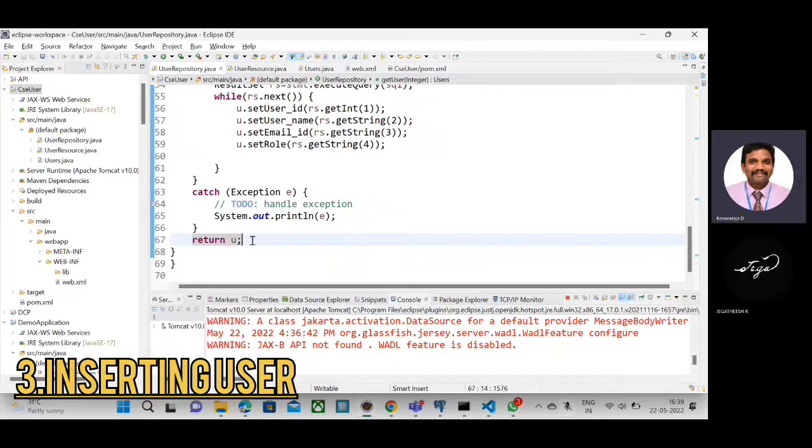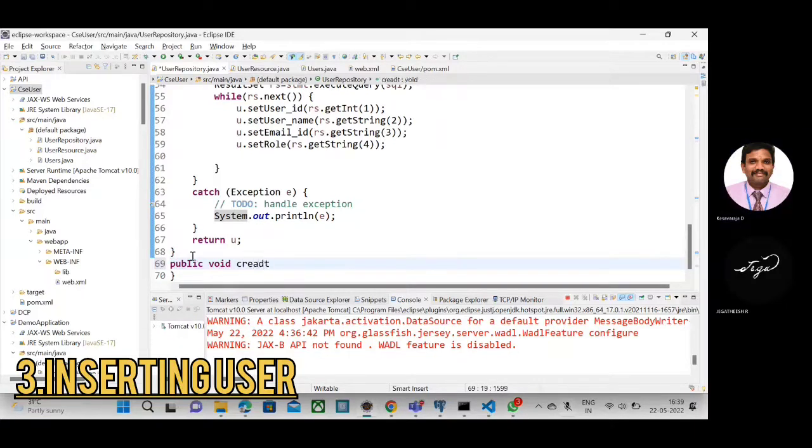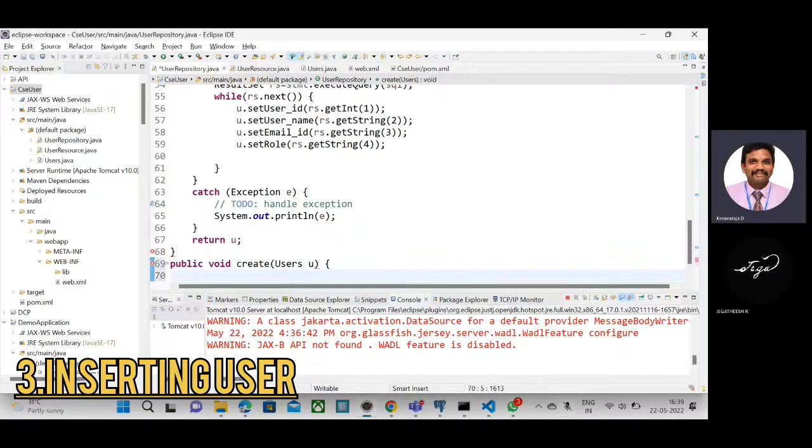At the end, I will type a new method in between line number 68 and 69. So public void create, to create a new user. So public void create of Users u. Open a curly brace. Inside that, a try catch block.